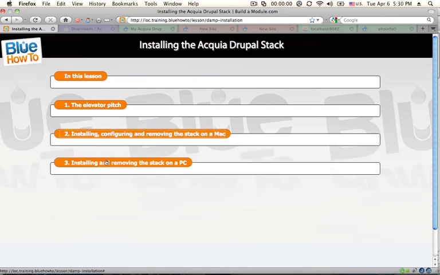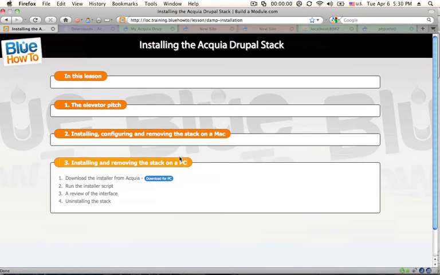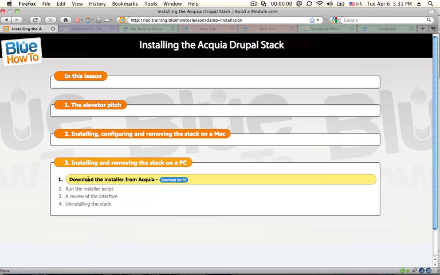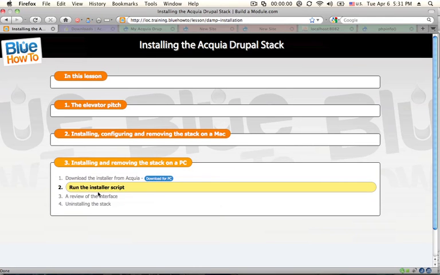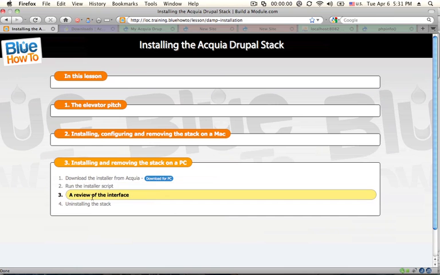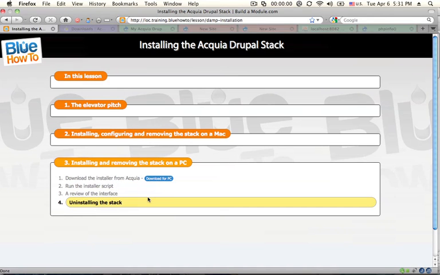Okay, now let's take a look at doing the same thing but for a PC. So the first thing we need to do is download the installer from Acquia. I've already done that. Next we need to go ahead and run the installer script. Let's take a look at the interface once we've done that, and finally we'll go ahead and uninstall the stack.